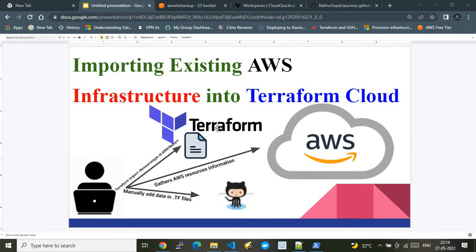Once the configurations of the resource are imported into the Terraform state file, that becomes a source of information for you to dig the data from that state file and put those data manually into a dedicated .tf file. That .tf file will be the file which really maintains the configurations of your AWS infrastructure, okay? So the flow is something like this, okay?